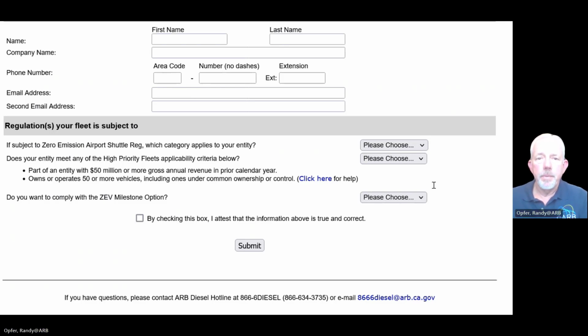Now, the final thing you have to do is click that little box that says all the information above is true and correct. This is something we need to make sure that you're attesting to the fact that what you're reporting is true and correct. And finally, submit. That means we're going to save the information and it will populate and be saved in your TRUCRS account.